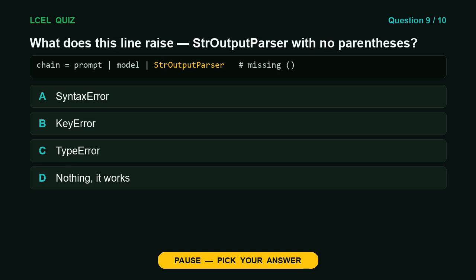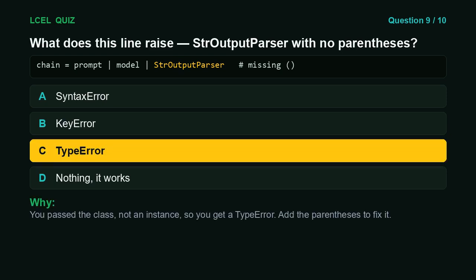Question 9. What does this line raise? String output parser with no parentheses. Your options: A. Syntax error. B. Key error. C. Type error. D. Nothing, it works. Pause now and pick your answer. The answer is C. Type error. You pass the class, not an instance, so you get a type error. Add the parentheses to fix it.